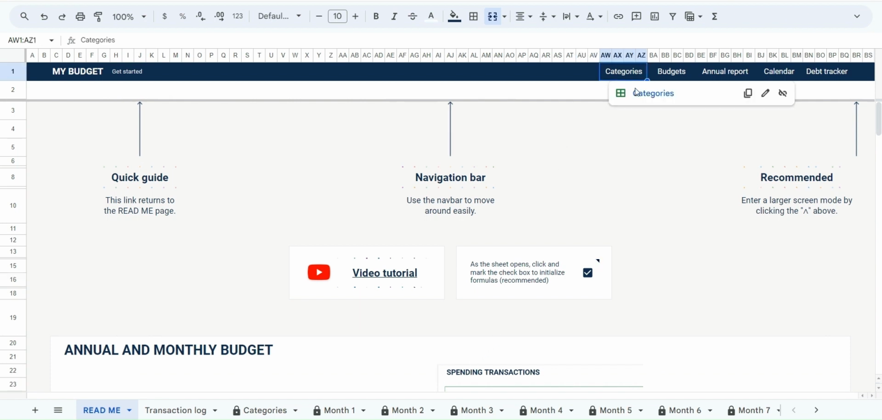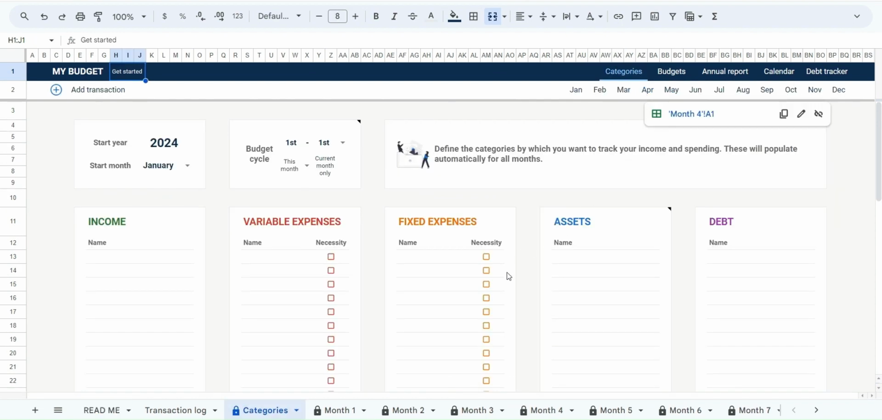You begin budgeting in the Categories tab. In this tab, you can define the way in which you want to organize your budget. As you can see, there are 5 main categories: income, variable expenses, fixed expenses, assets, and debt. In income, you would define items related to the money that you are bringing in each month. This could be your salary or your partner's salary or something like a side hustle or even passive income.